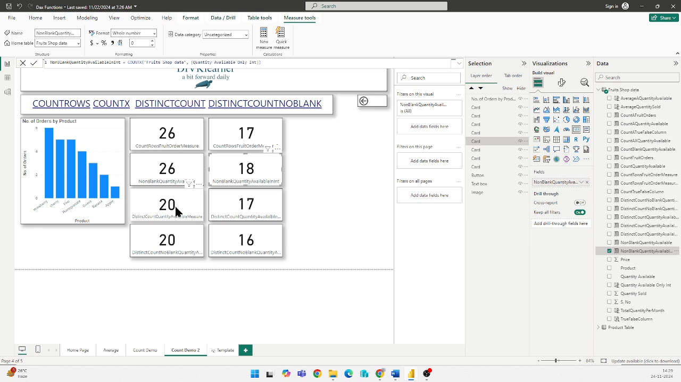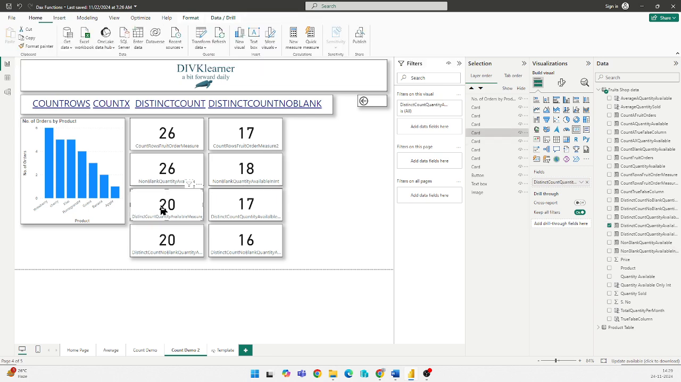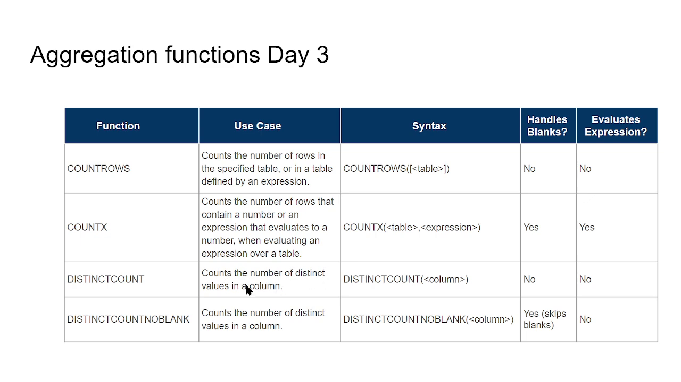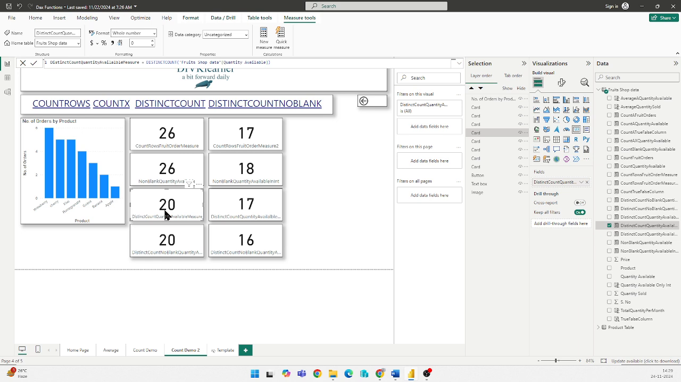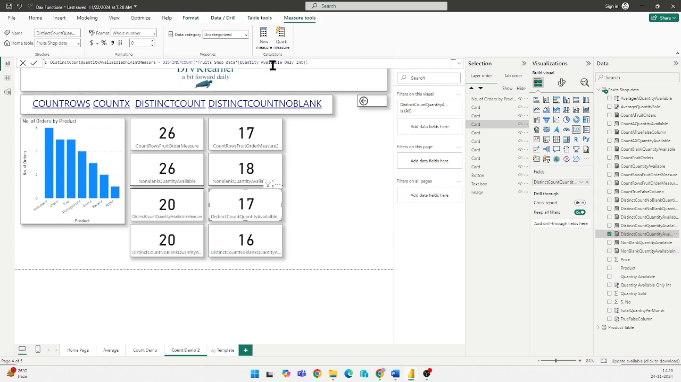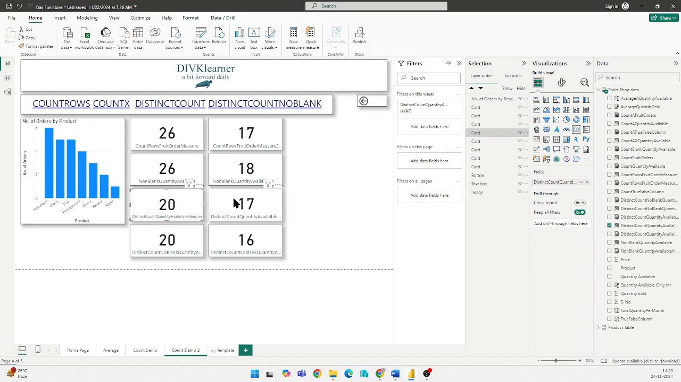Let's go to the next one, which is DISTINCTCOUNT. DISTINCTCOUNT counts the number of distinct values in a column. It handles nulls, and it gives you an evaluated expression as well. You can see I've created two measures, one with the quantity available and the other with the quantity available only int. The difference is that the first one is giving me 20. The other one is giving me 17.